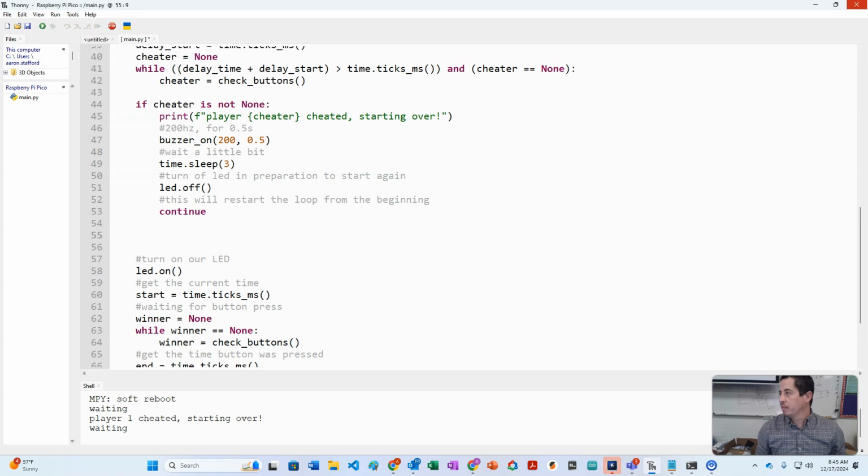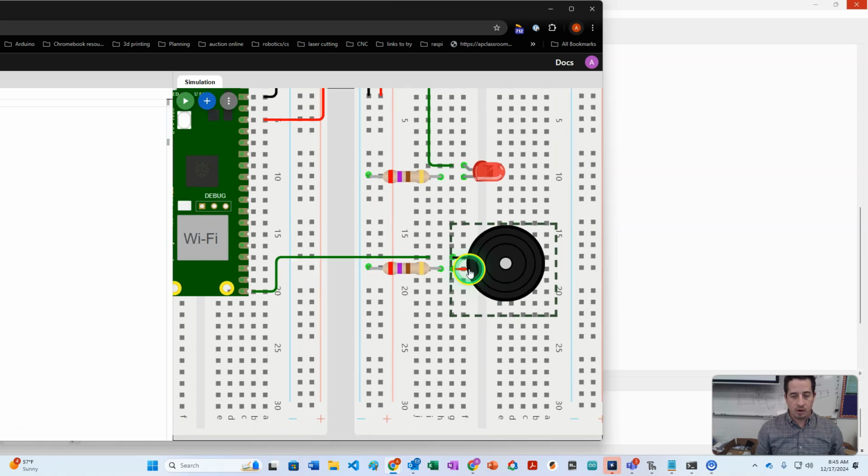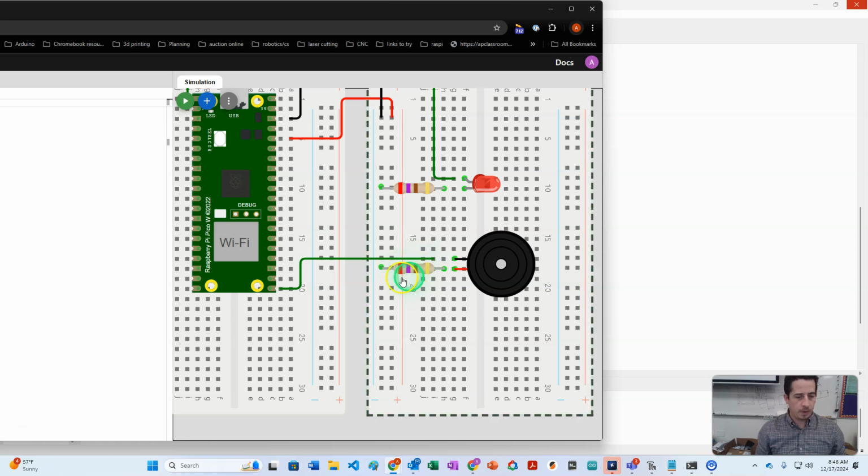So to wire it up, we're going to take our buzzer, and we're going to hook one pin to pin 16 on the Pico, and for the other pin, we're going to connect it with a resistor to ground. Now, the purpose of this resistor is to reduce the volume a little bit. It'll be pretty loud otherwise. If you can't hear it, you can try removing the resistor.